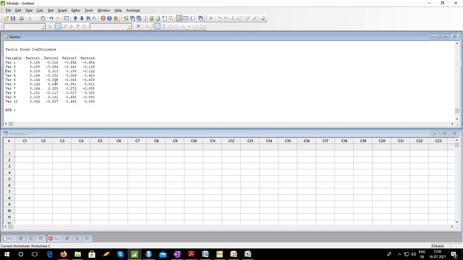If I want to write the equation for factor 1, or if I want to actually compute factor 1 scores for individual observations, these are the coefficients that I should use. But of course, please remember that we have carried out factor analysis using the correlation matrix. So I cannot directly put values of my variables. I have to first standardize every column, so that things are in the same unit. Basically, they are unitless and they can be added.